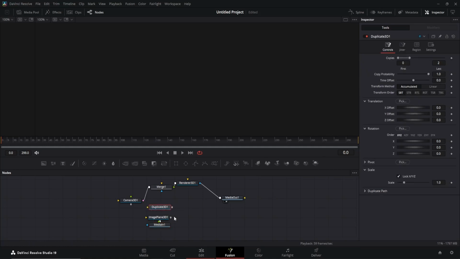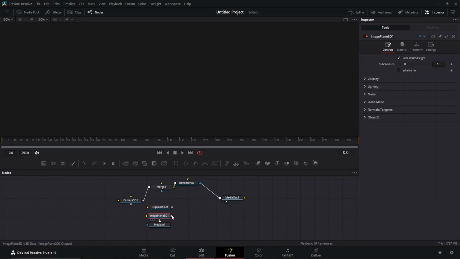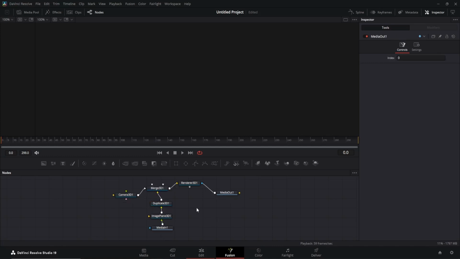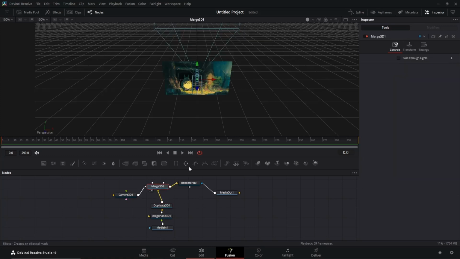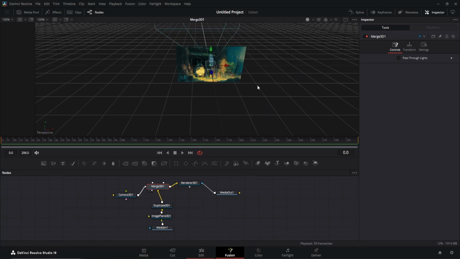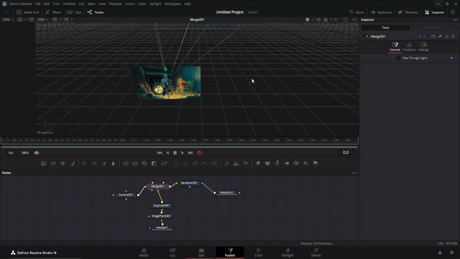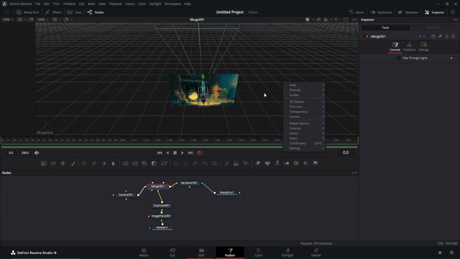After adding the duplicate 3D, you need to connect the image plane 3D to the duplicate 3D. After connecting the duplicate 3D to the merge 3D, we then go ahead and connect and watch this on the video. So as you can see right here, we have the 3D video. You can then go ahead and see and adjust the settings on how it should look like.